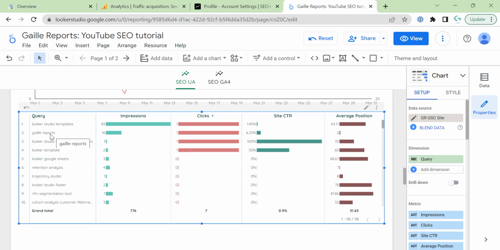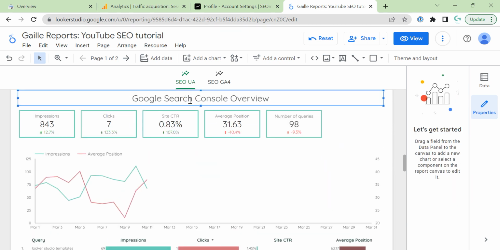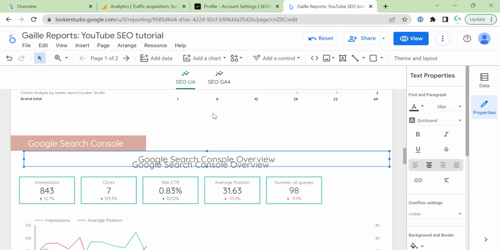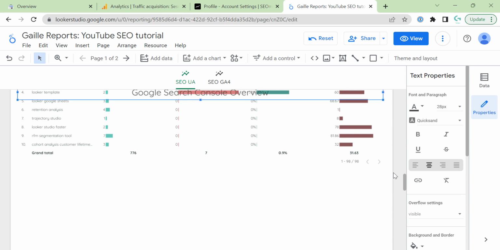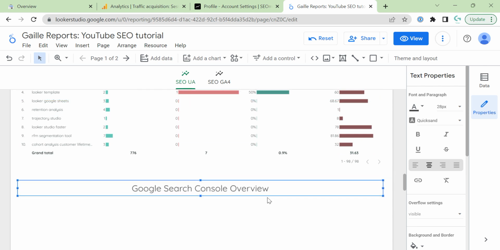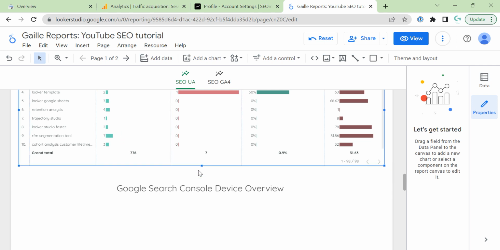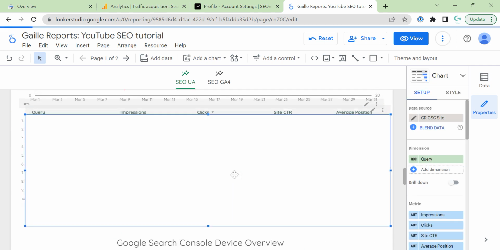Actually, I'm curious who is in the first position with my name. So we can check keywords and see how they perform, who clicks, how our keywords perform. Then which information do we have here? I will add a title. We can check this data by devices and see how our website works. Google Search Console device overview. I will copy some table. Okay, let's copy the same table.